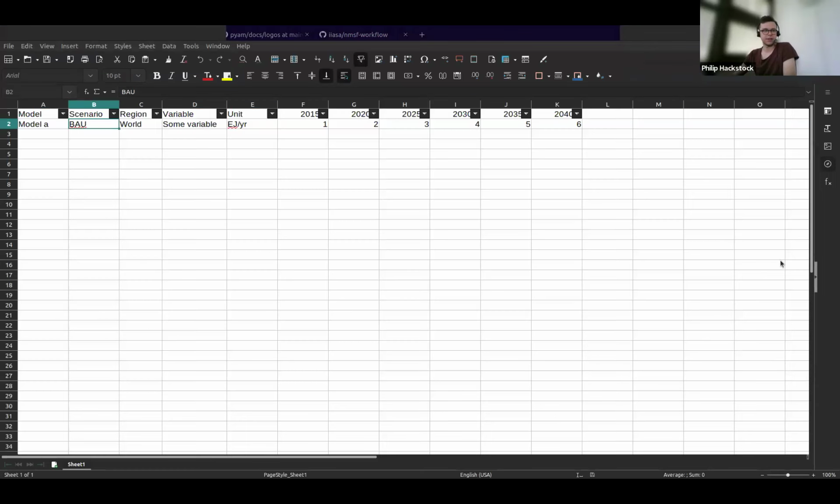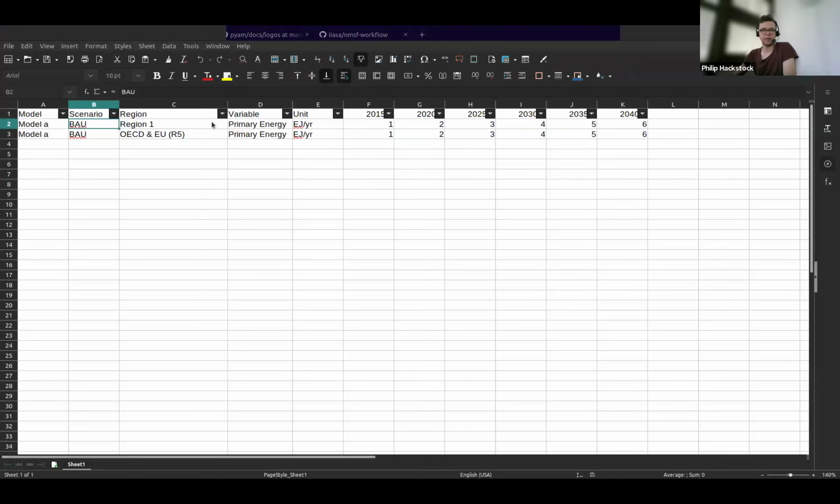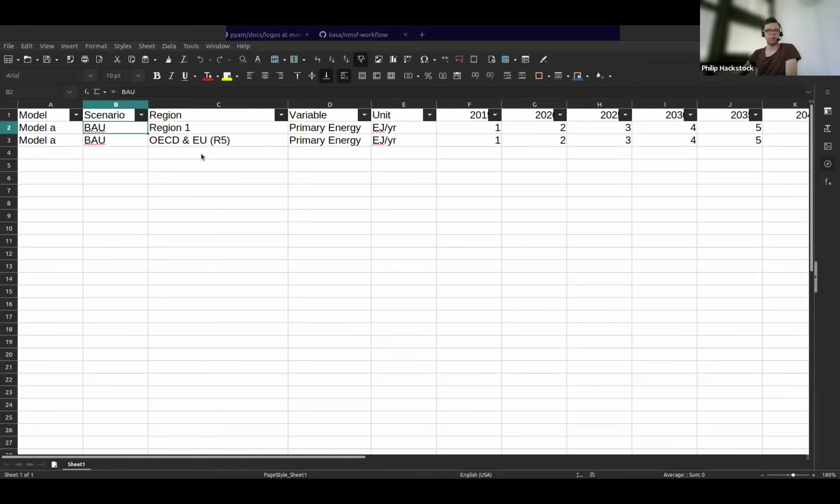Perhaps the best example here to illustrate my point is this one. So I have modeling results for 2 different regions. One is the OECD region that we already looked at before in the model mapping, and the other one is a made-up region that I call region 1. So this region is not in our data template, so therefore the upload will fail.